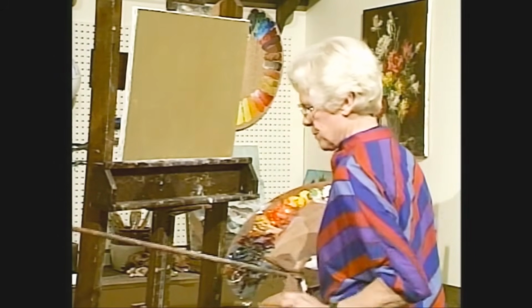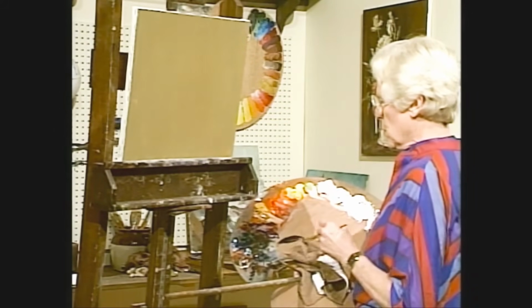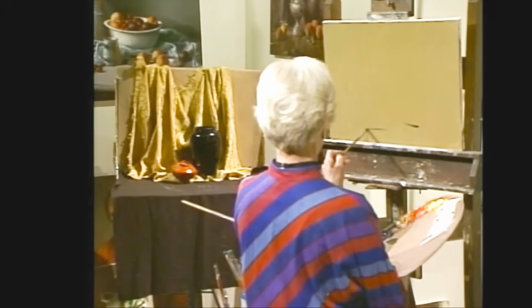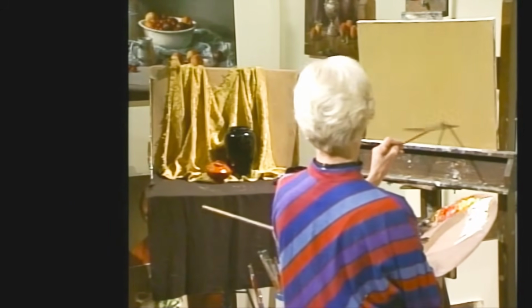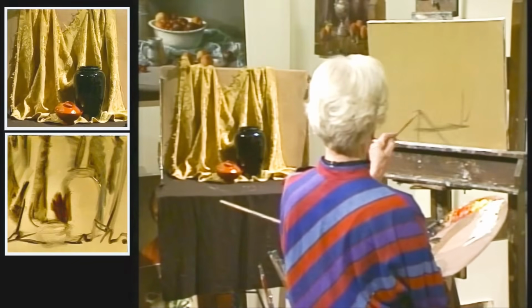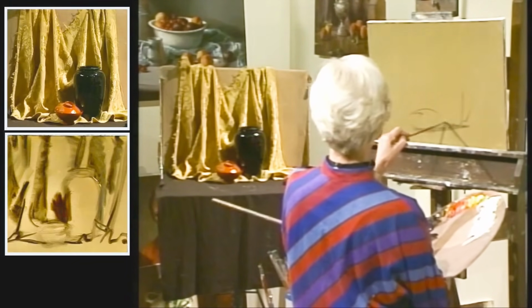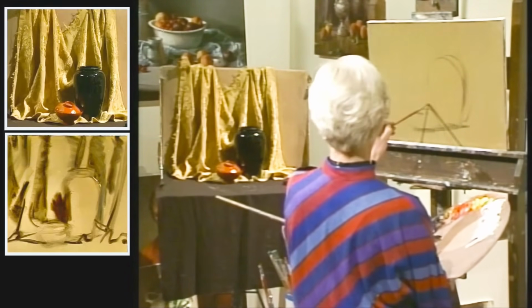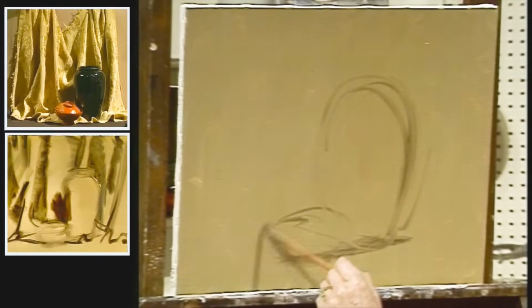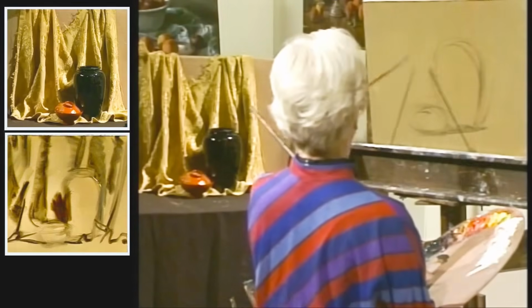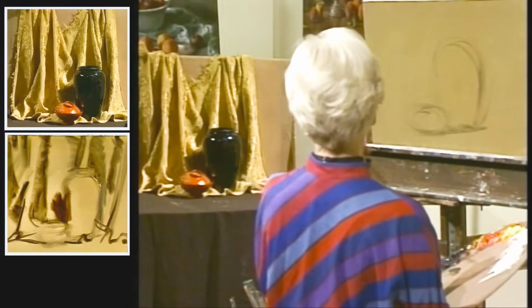Let me get a brush and place the black vase and the rice bowl so I can arrange the folds accordingly. Because in this particular picture, the drapery is serving as an important element, but it is still the background. So it cannot ignore its obligation to the subject. So now I have to arrange my drapery in relation to this.